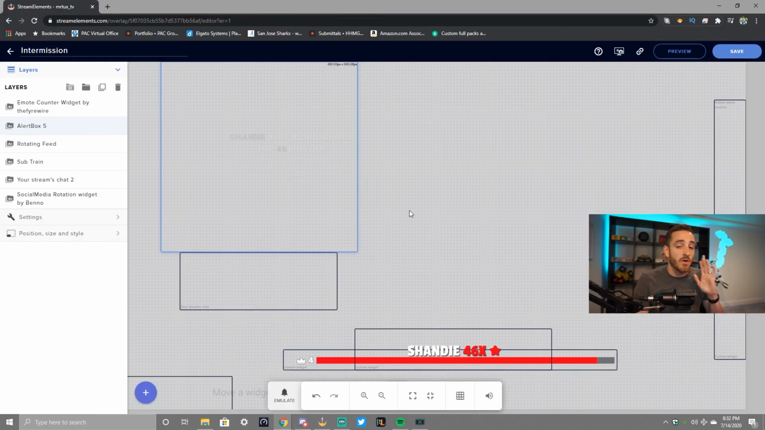Now, say you guys want to create a simple overlay like this. What I would do is I would add a chat box right here. I would add an alert box. And if you find the widgets, you can add your socials.